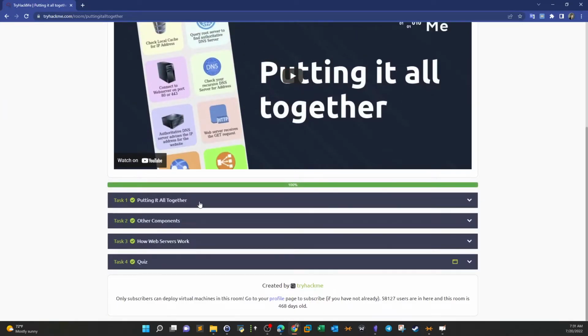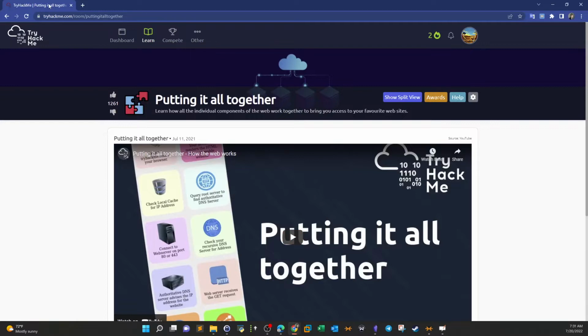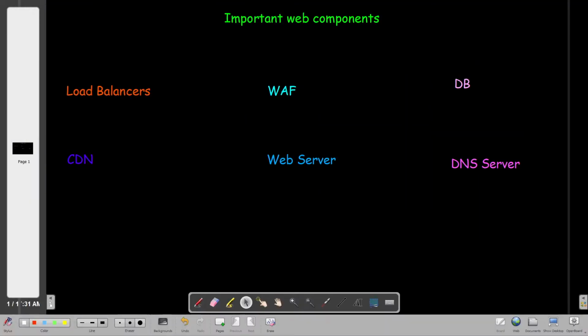Now, before attempting this room, I would advise you guys to visit the room that is about how the web works. There is a walkthrough I published. You can see the video on the screen. Click on it, watch the video, and then come back and watch this video right now. Okay, so let's talk about important web components.